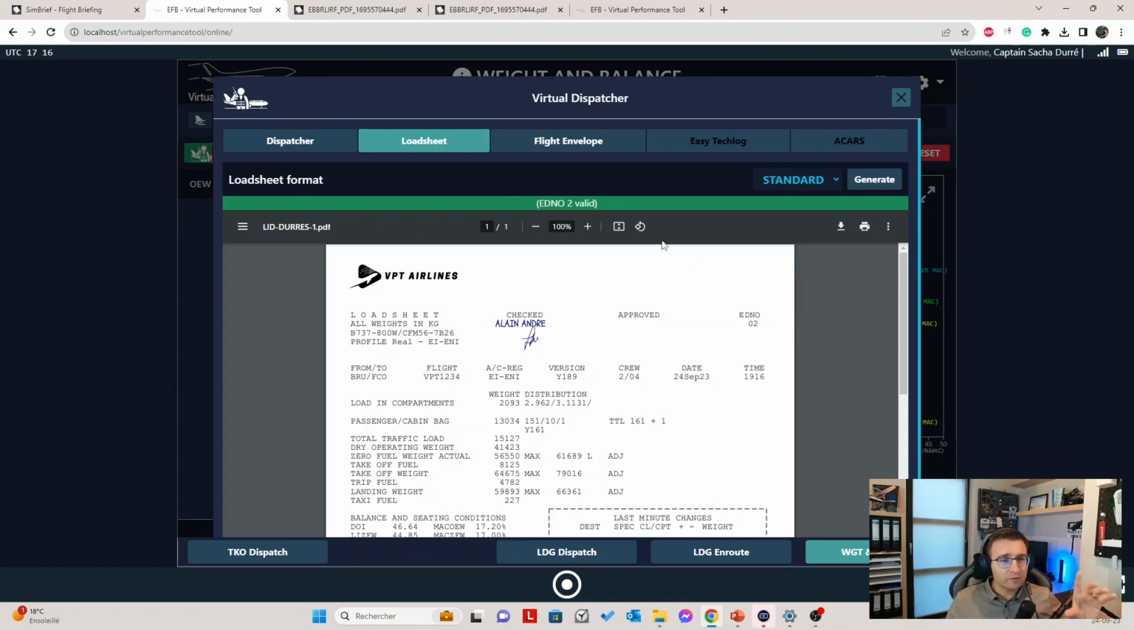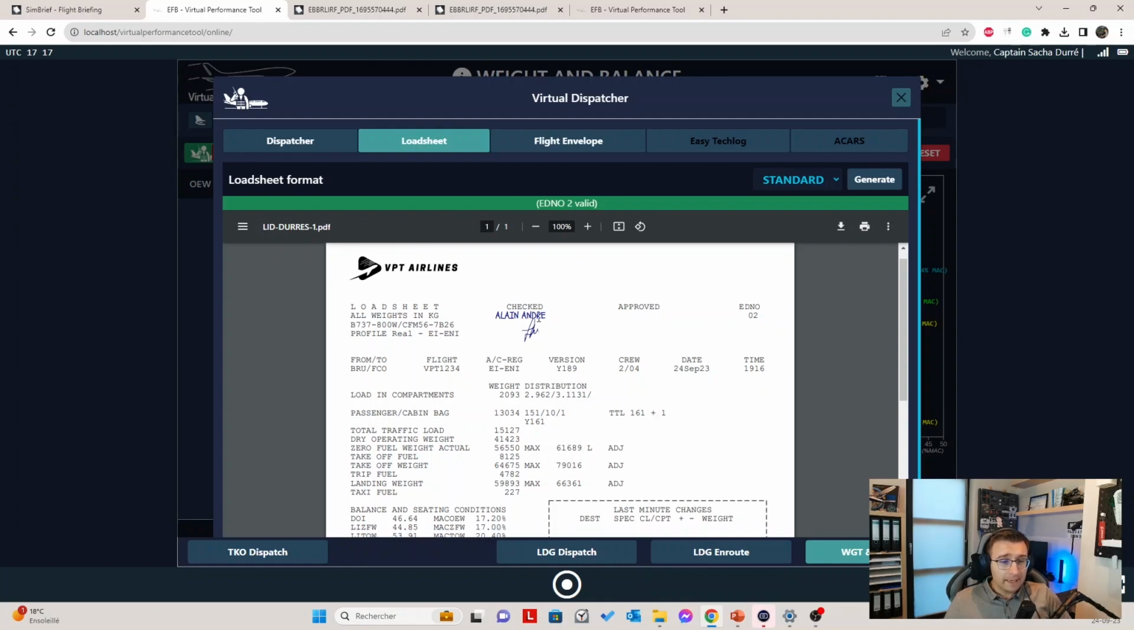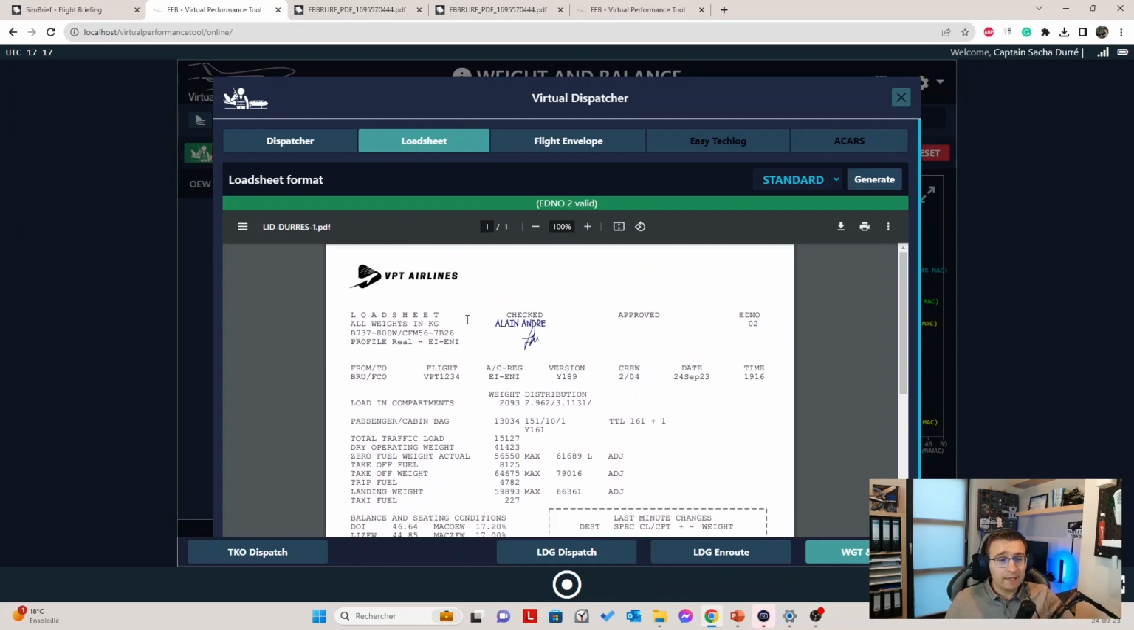So let's focus now on the load sheet. On the top left corner, we have the logo of my fake virtual airline called VPT Airlines. If you're not part of any virtual airline, you will have the standard Virtual Performance Tool logo right here. And if you are part of a virtual airline, then you will see your own logo right here.